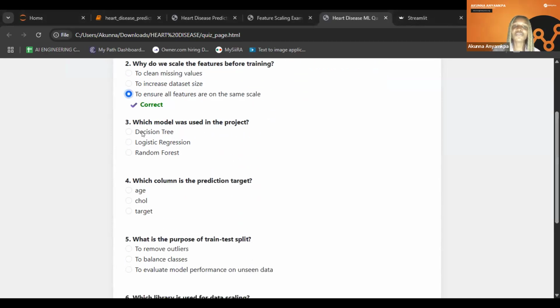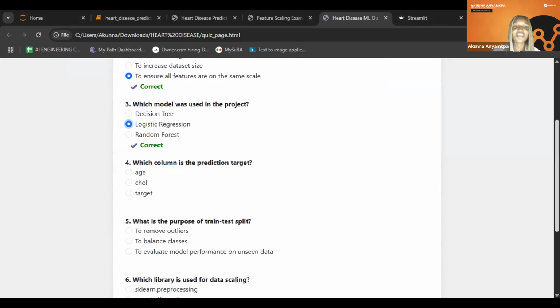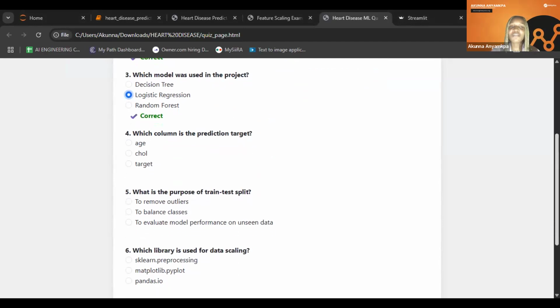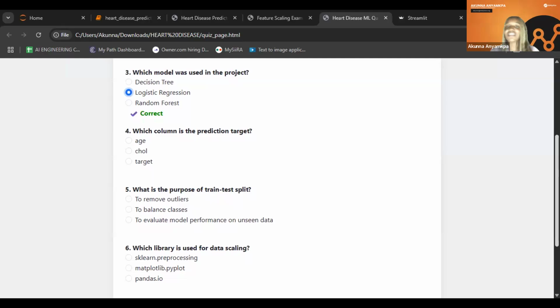Which model was used in the project? What did we use to train our project? Did we use decision tree? Did we use logistic regression? Or did we use random forest? Oh, beautiful. That means we're listening. Good. B, so that is logistic regression. Good work, everyone.